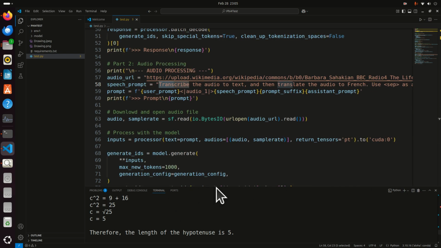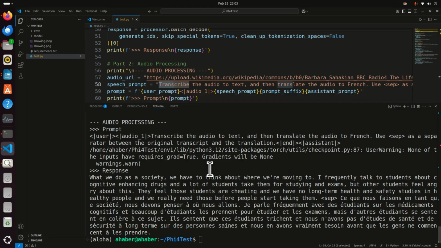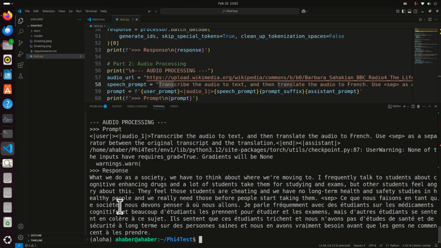And over here, after this file is being recognized, that is, after the text is being extracted, here it is. What we do as a society, we have to think about where we are moving to, etc. And over here is a French translation. Ce que nous faisons entendre. Okay, I studied French in elementary school, so I don't want to show off and explain my French skills. However, this should be a correct translation.